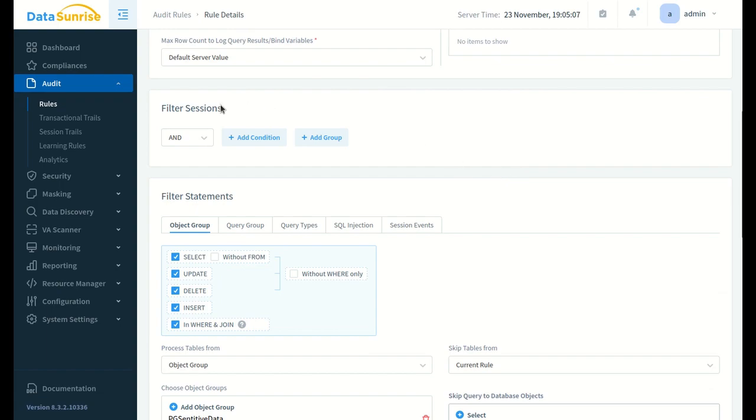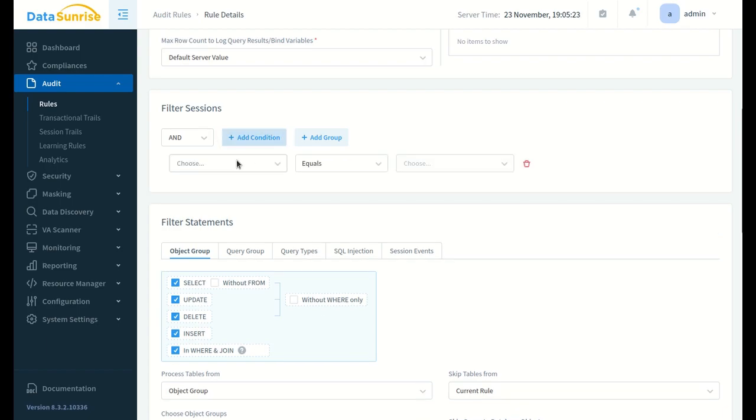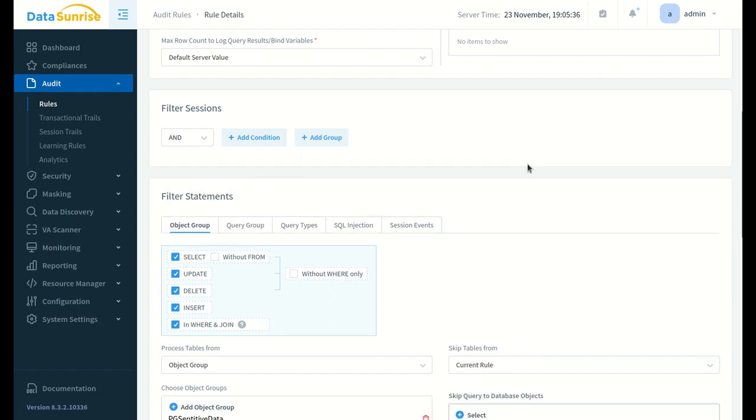In this particular example, I don't use any filter sessions. It means that every single session connected to the database server through Data Sunrise will be included. If you want to specifically include some sessions that have some parameters, like for example an application name in the session field, or some database users, or some host from some IP address and so on, we can do that. But in this case, just bear in mind that it's possible to do that.